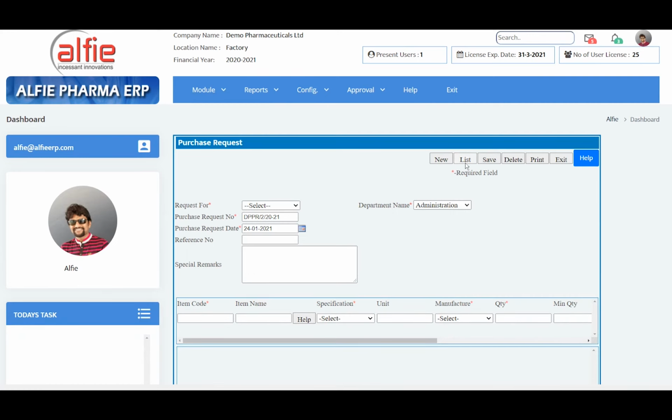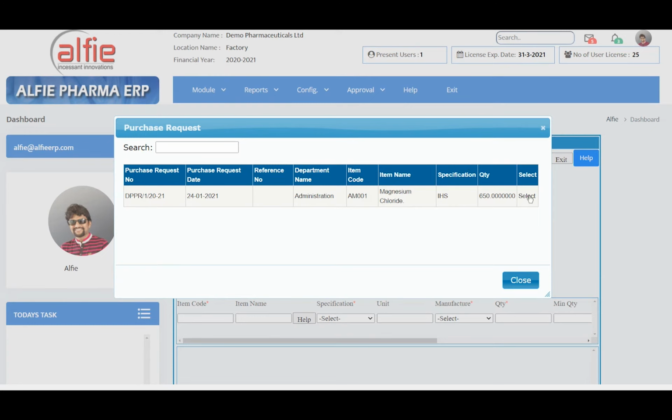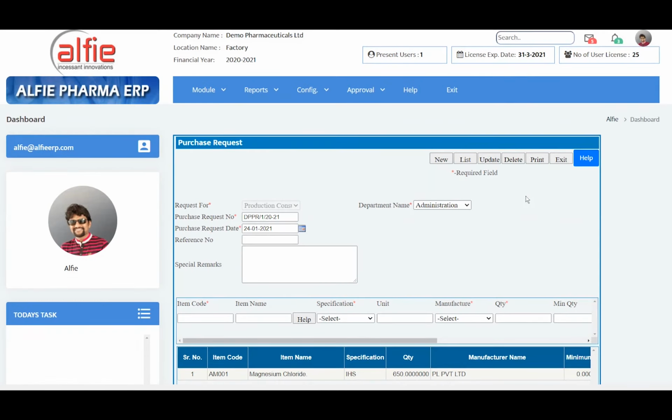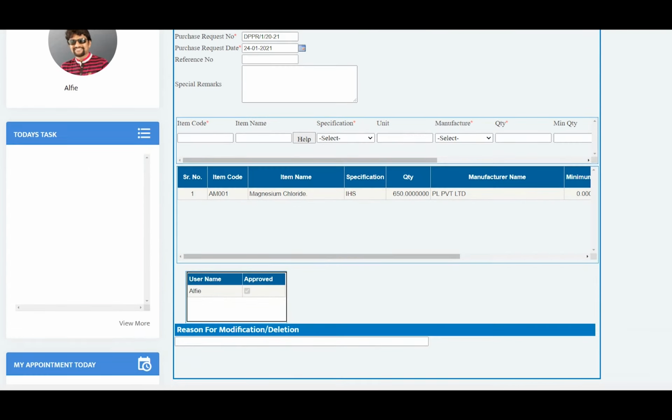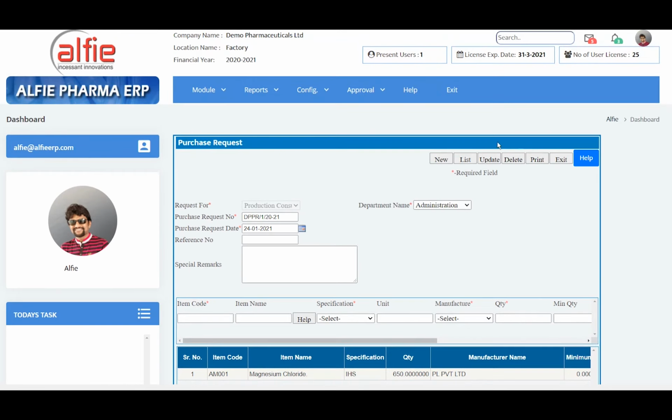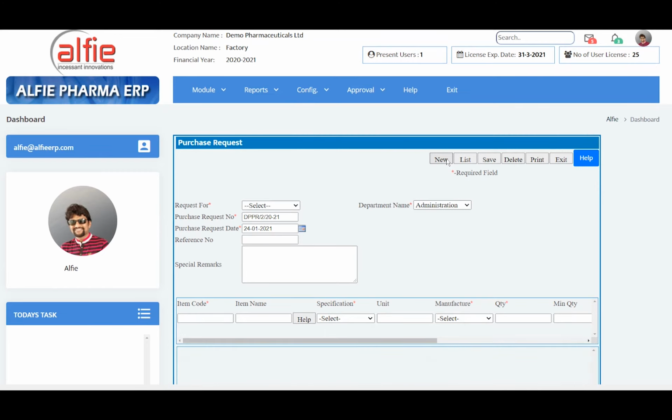To view the previous purchase requests, click the List button. The previous purchase requests will be displayed. To view, modify, or delete a particular purchase request, the Select option can be used. Any modification and deletion is possible only before raising the purchase order. Once the purchase order is generated, the purchase request cannot be modified or deleted. The reason for modification or deletion is mandatory to update or delete a purchase request. Click New to clear the screen and the system will be ready for the next purchase request.